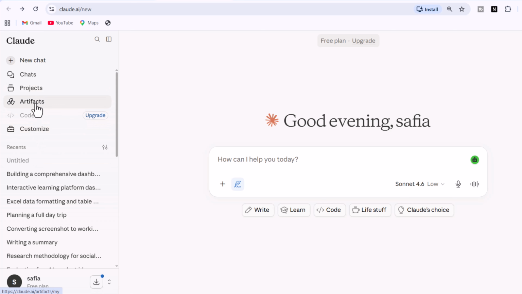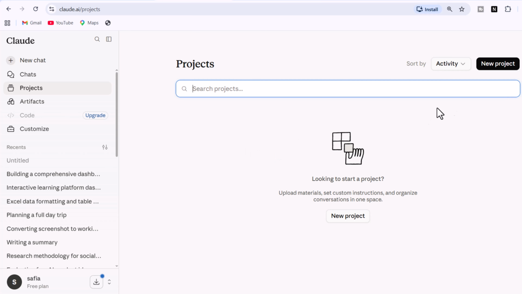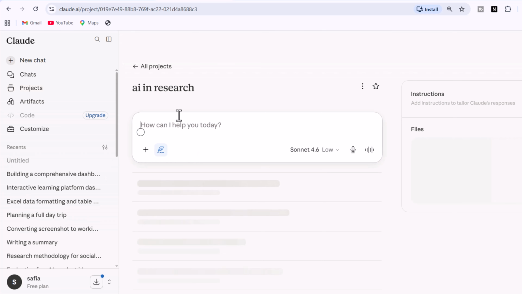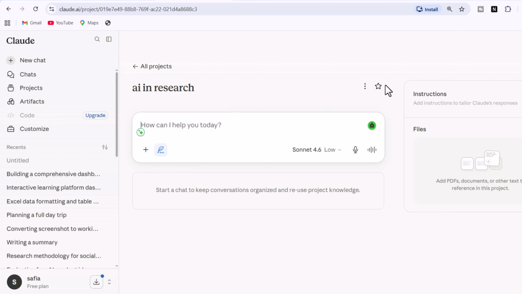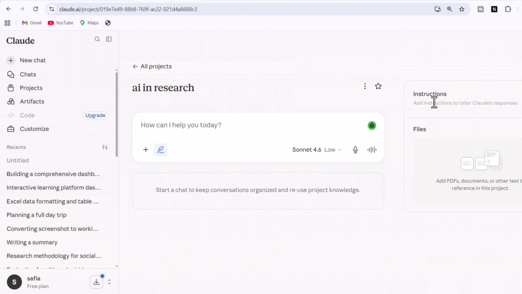Next, let's look at projects. Projects are one of the most useful features inside Claude because they allow you to organize your work in dedicated spaces, rather than managing everything through individual chat conversations. Nice! Creating a project is simple. Just click New Project, give it a name, and start uploading your research materials. For example, I'm creating a project for AI in research and uploading several research papers directly from my computer.